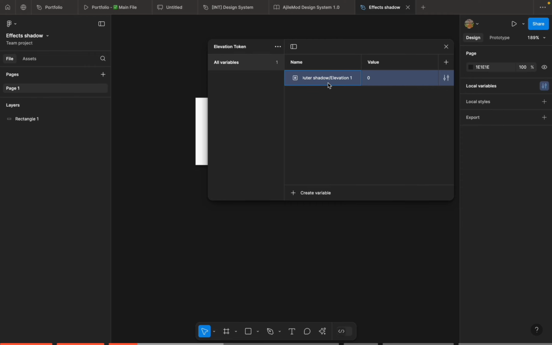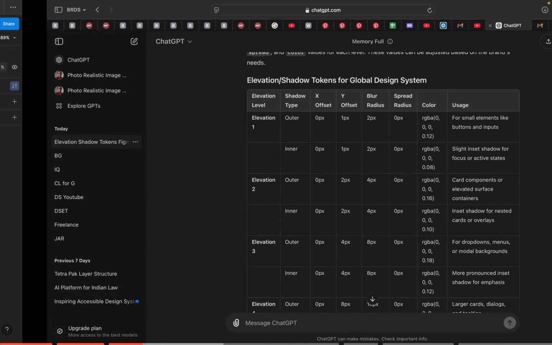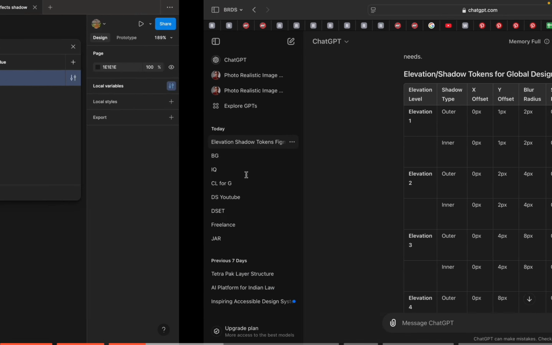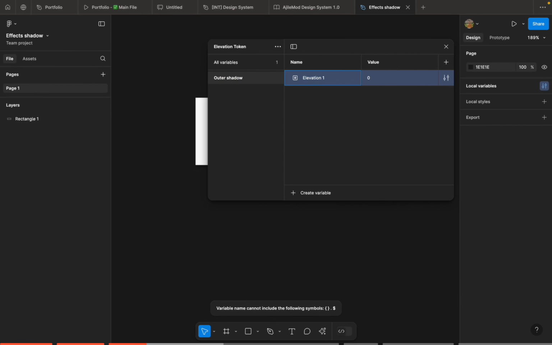Elevation 1. If I press enter, you can see this will create a completely different category, outer shadow, elevation 1. Right. In elevation 1 also, I want a different category, because if you can see, elevation 1 has outer, elevation 2 has outer, and that also comes in outer shadow, right? So I add a slash over here, and I press X. Now you can see I can create different elevations in outer shadow, right?